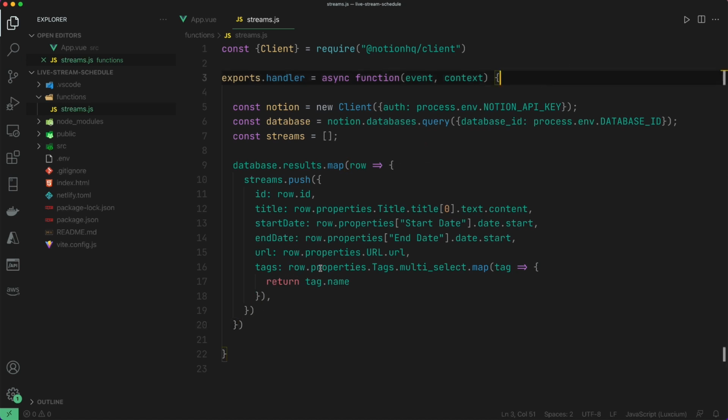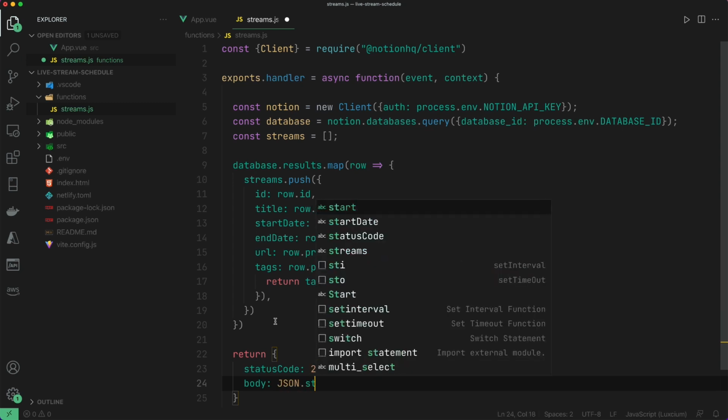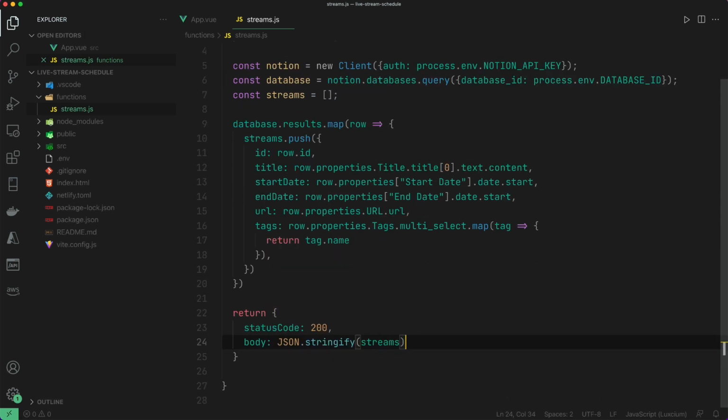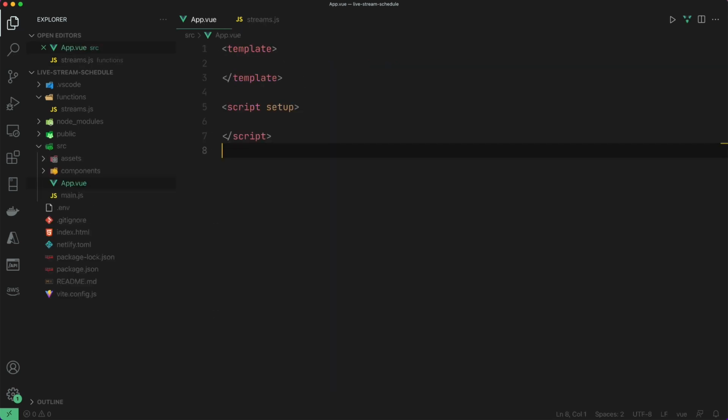Now, inside of this, we need to do one more thing. We are going to return something. We're going to return a status code of 200, everything is okay. And then we're going to return a body, which is the JSON stringify of streams. So that should be all we need to get everything up and running. We're going to save this, and we're going to go back to app.view. Now in app.view, let's start with a couple things. I'm going to start with just an H1, and we'll call this live stream schedule.